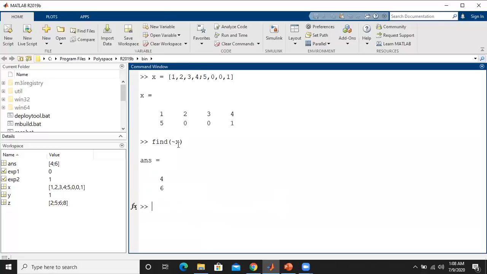How? Negation with find will identify the values which are zeros based on the condition that we provided. So here negation of x works like that. If it is non-zero, then it is considered as 0. So the values will be treated to be at 4, 6. That means the zero values are present at the 4th location as well as the 6th location. You can see here, this is first, second, then third, then this is fourth. Now this is 5th and this is 6th. So that's why we got 4 and 6 here.